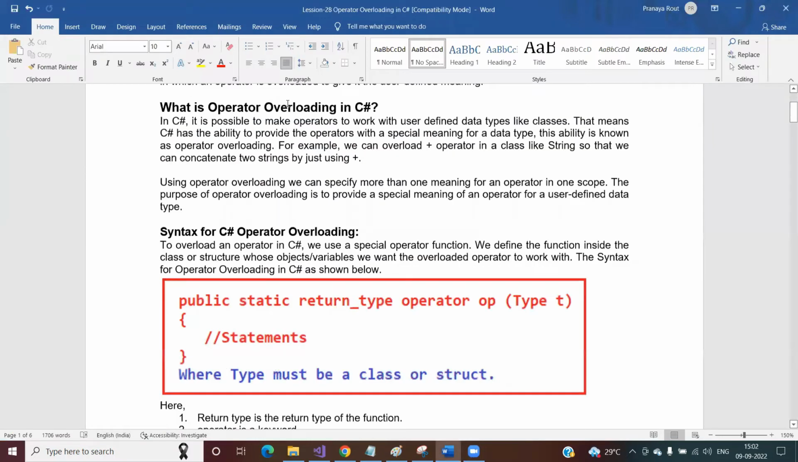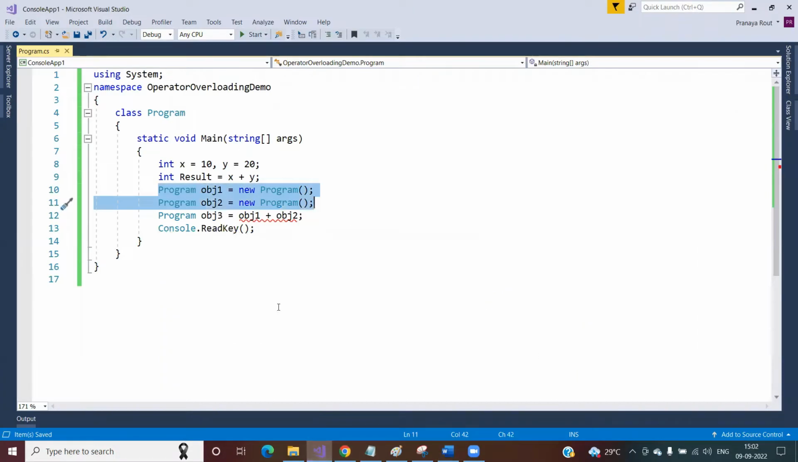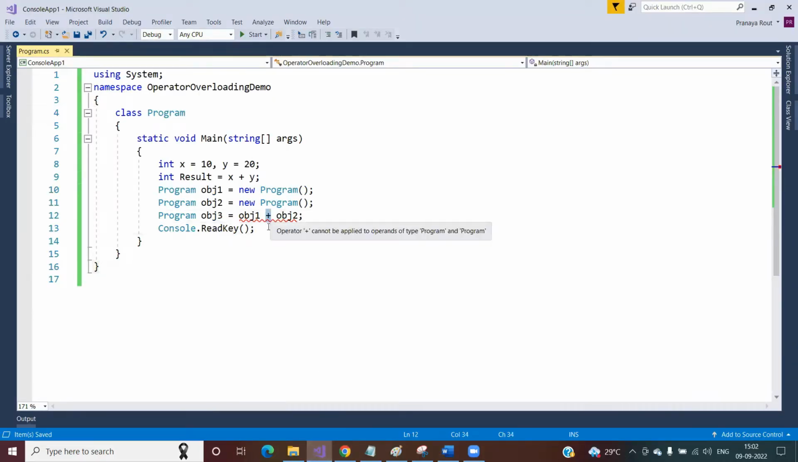So what is operator overloading? In C Sharp, it is possible to make operators work with user-defined data types like classes. In this case, you can see currently the plus operator is not working with classes, but using operator overloading we will make this work. That means C Sharp has the ability to provide the operator with a special meaning for a data type. This ability is known as operator overloading. If we make this operator work with this class data type, that means we are overloading this operator.